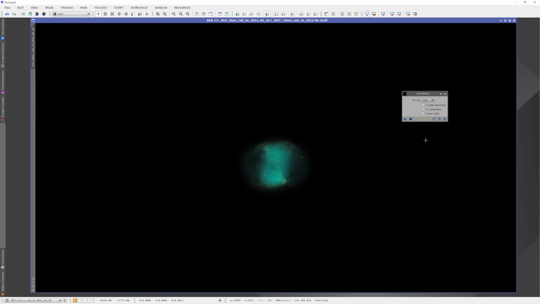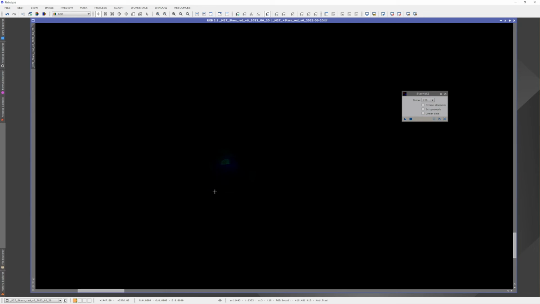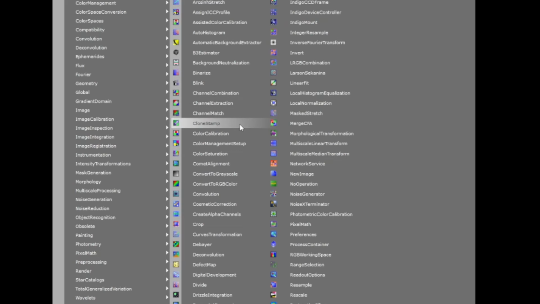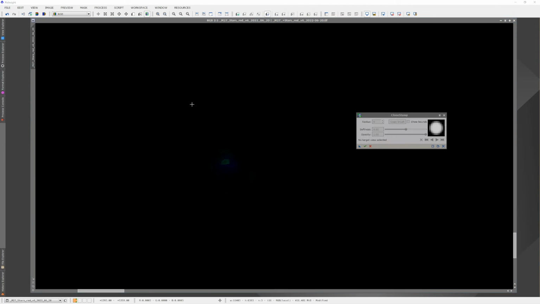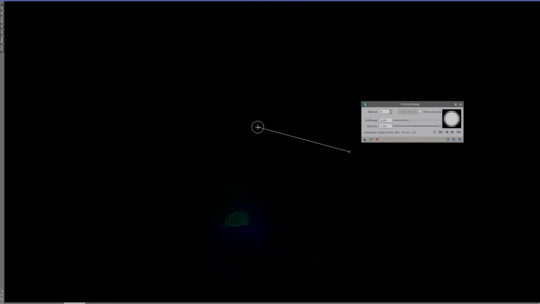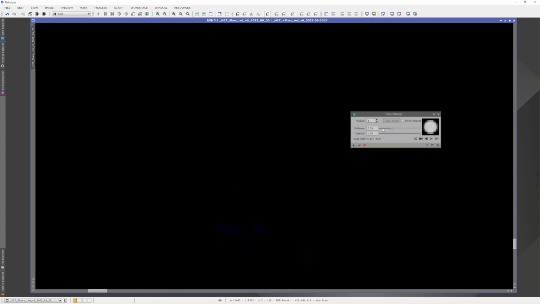You will find several remainings from the stars. And to remove these, you just go to All Processes and then Clone Stamp. And using Clone Stamp in Pixinsight, you can remove those artifacts from your image. Just pick a sample and remove the remainings of your stars. Yeah, and that's it.